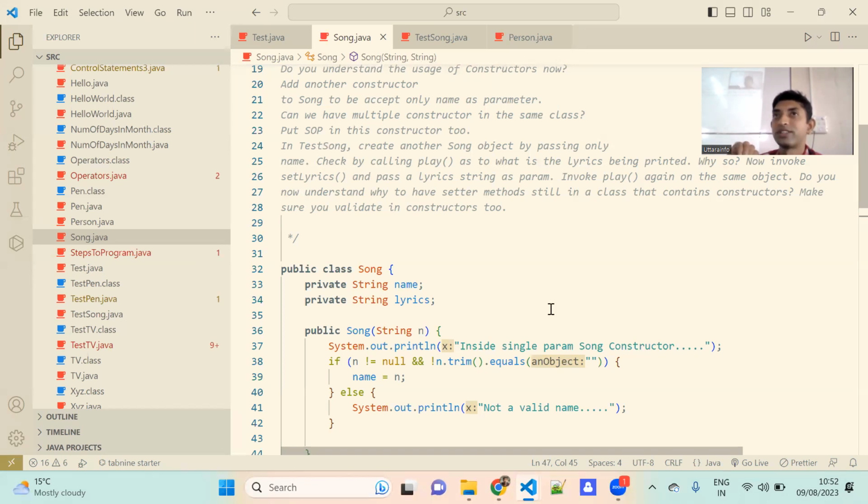Right? That was the question. Why can't we do that? We can do that. But moving forward, setter methods are public methods which can be inherited by the children class.